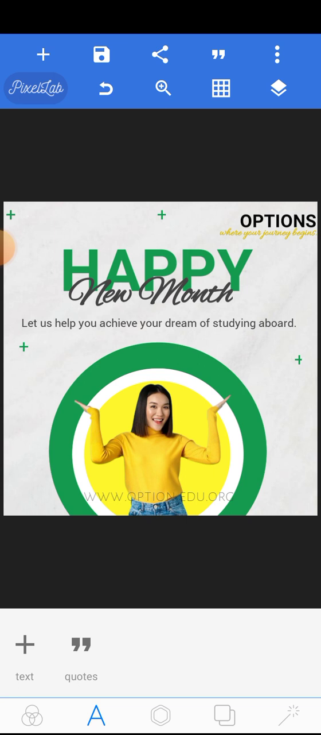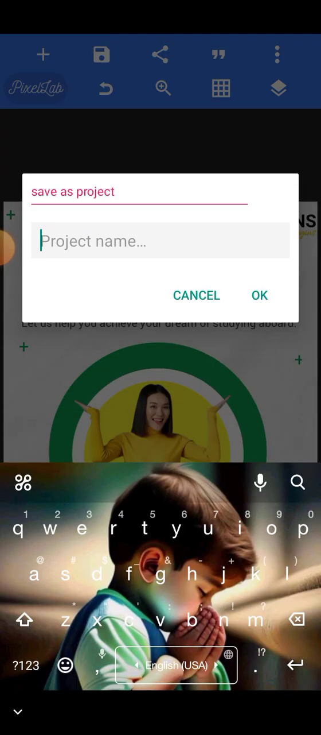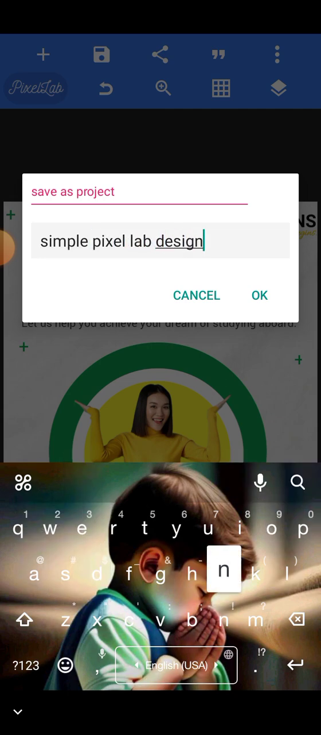If you check out this design, you can see that it's nice and it's looking good. It's a simple design, not a hard one. The hard ones will be taught later. So this is a simple design that you can create with Pixel Lab. The next thing you have to do is to save your project. I'll save it as simple Pixel Lab design.